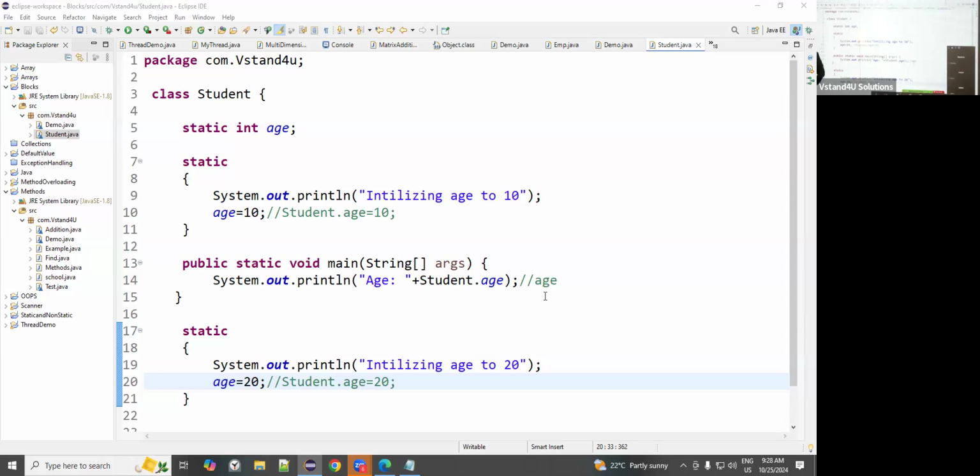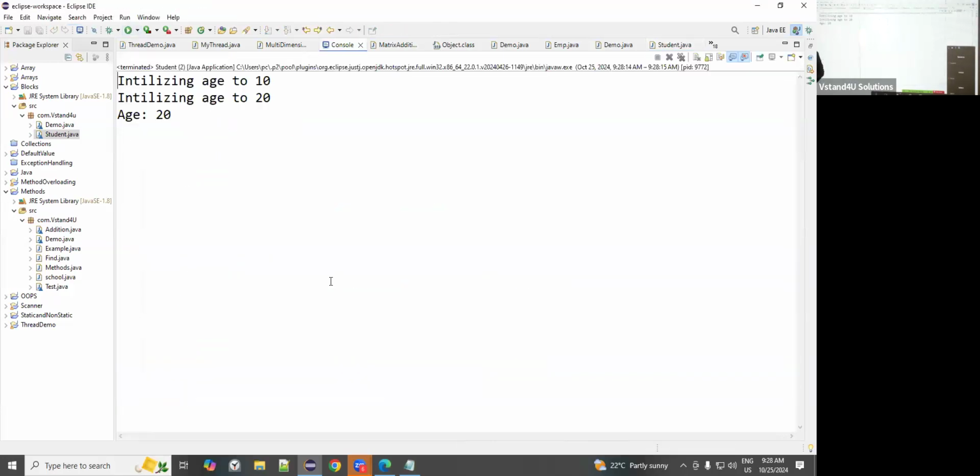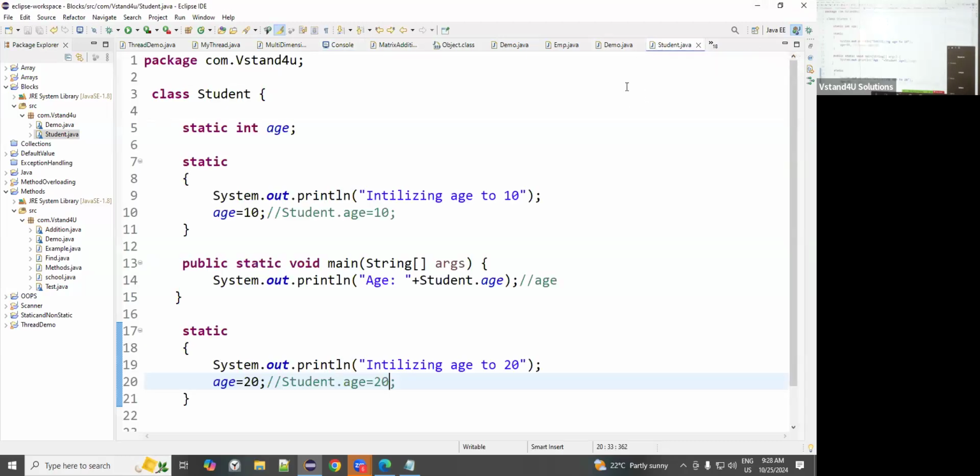Okay, we'll see the output now. Initialize age to 10, initialize age to 20. Any doubts in this? You know how it is working, how Java understands. Write the program. We start with the next program.